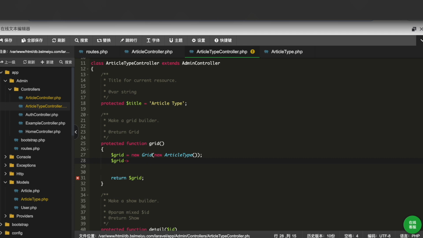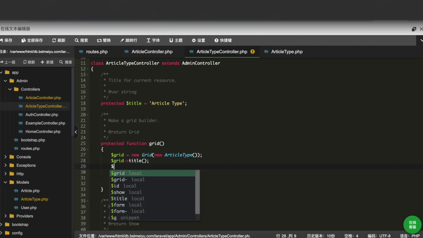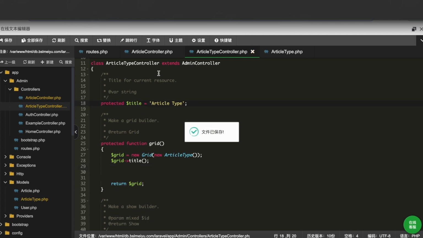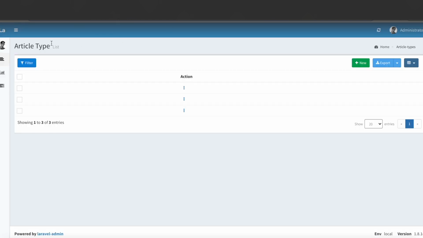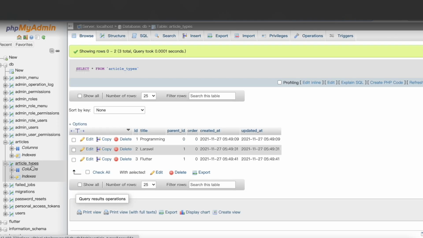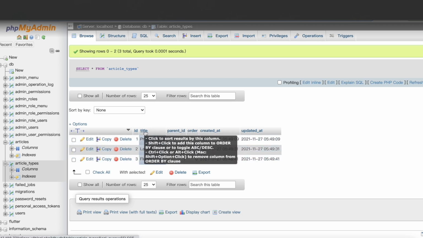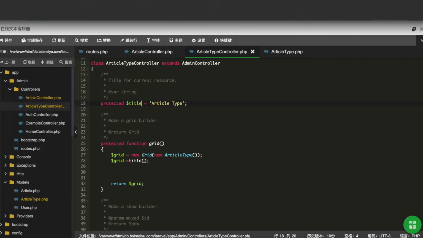Now here what I would do is simply call title. What else could we do? No, I'll save it. Now you refresh it, and you see the title is here, right? These titles are coming from our database, this title. The title is our field name, or the column name. Over here you can directly call the column name or field name.